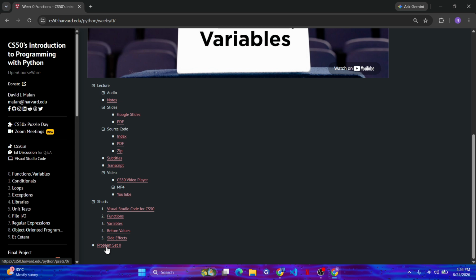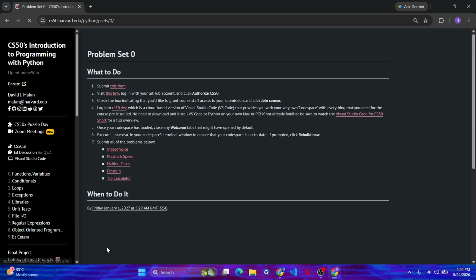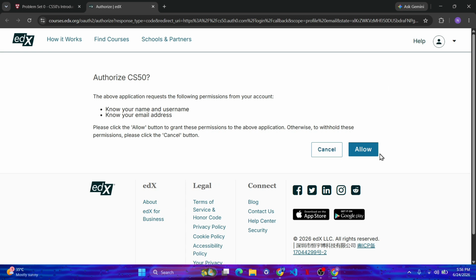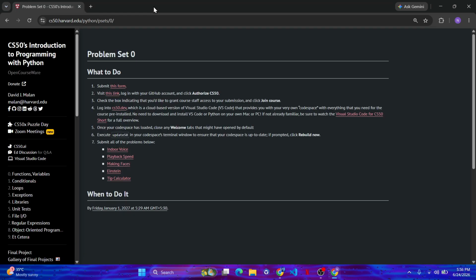And then the problem set 0. Then click. Since this is the first time you're doing a problem set, you have to do all of these steps. And once you do all this, you'll be able to do each of these problems. So this is the Google form you have to submit. As you can see, if you open it, there's a Google form and you have to allow and then submit. Okay, I'm not going to do it now.